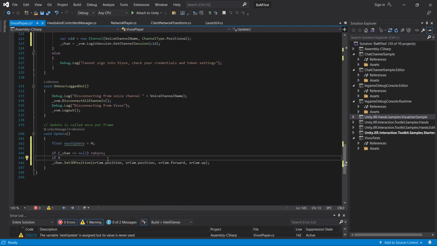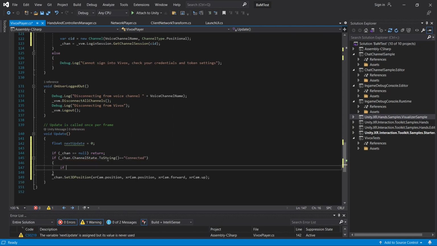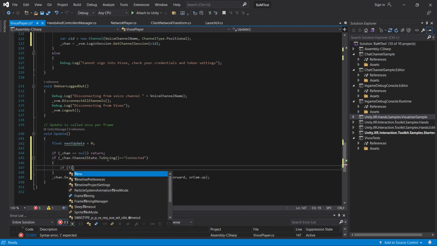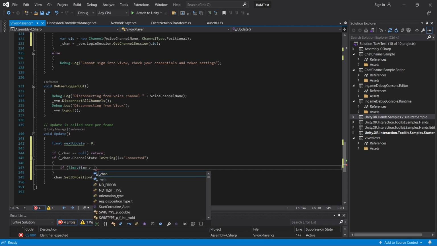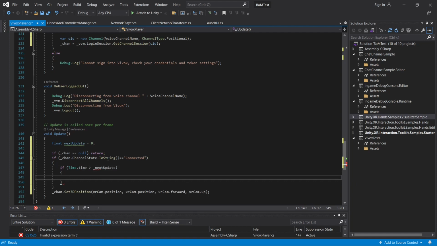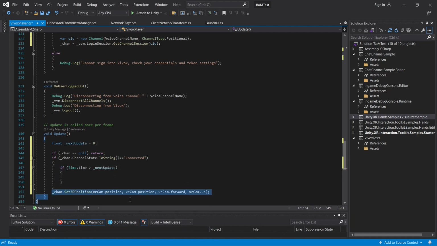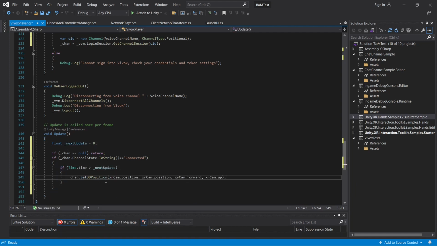Then if the channel state ToString is connected, we do another if, and then we look at our time, and if time is bigger than _nextUpdate, then _nextUpdate is updated. So let's copy paste that over, paste that in here, and now we want to update 0.5f. You could also do this elegantly, make this a serializable parameter that you can change in the Unity dashboard. We're just going to hard code it now. That means every half second we will provide an update of the position of our audio.